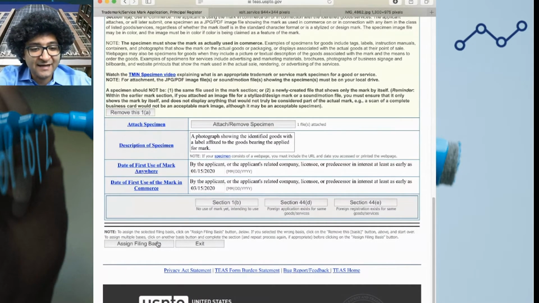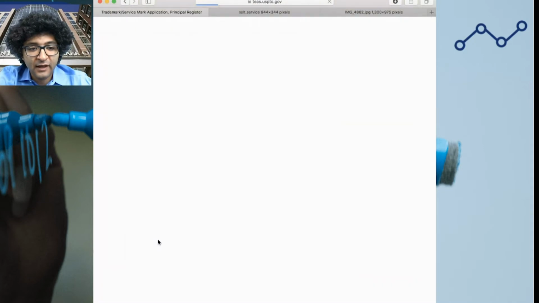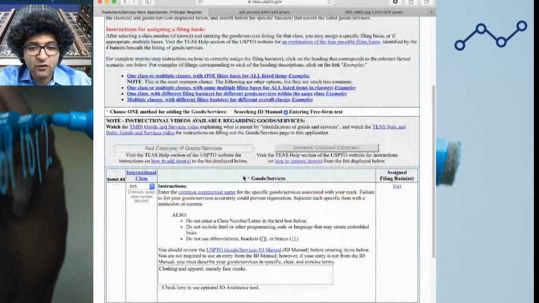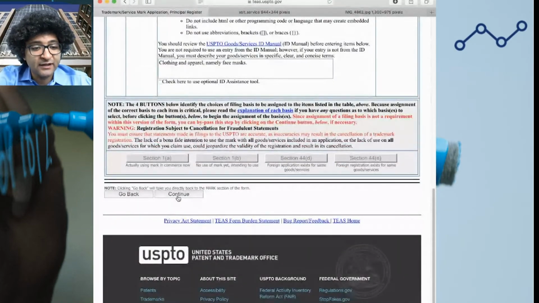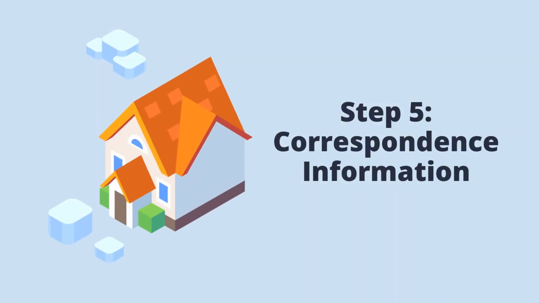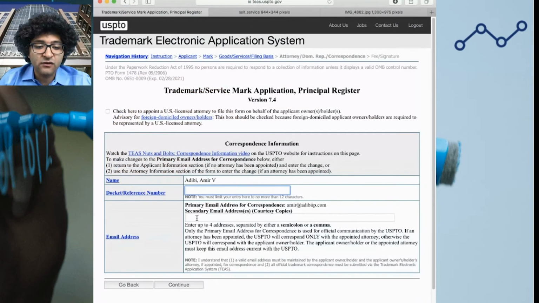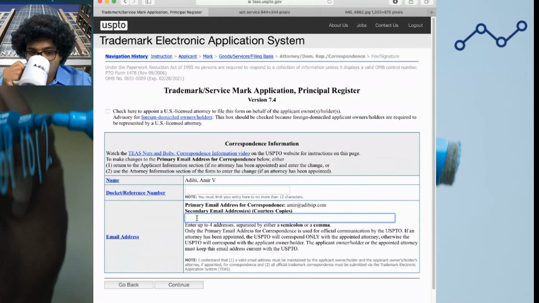So we're going to click assign filing basis, and once we click assign filing basis, we're almost done with the entire application. So we're going to go ahead and click continue. Now, in this part, we're going to have an opportunity to enter in our docket number and also other email addresses that we want to receive notifications from the trademark office about our application.